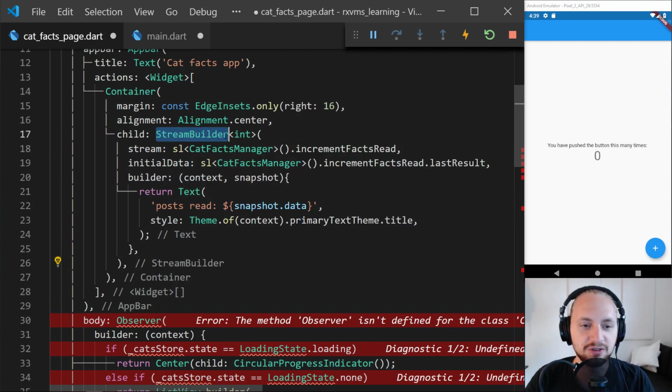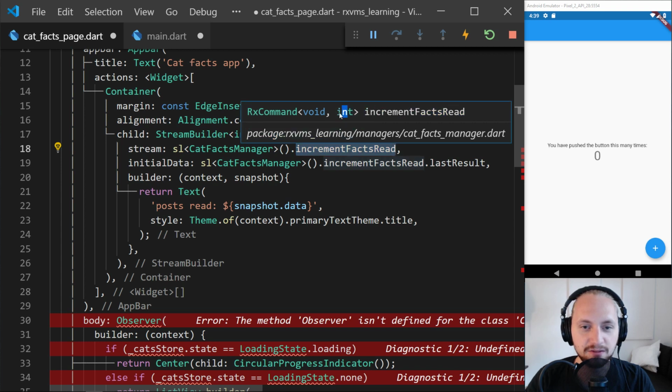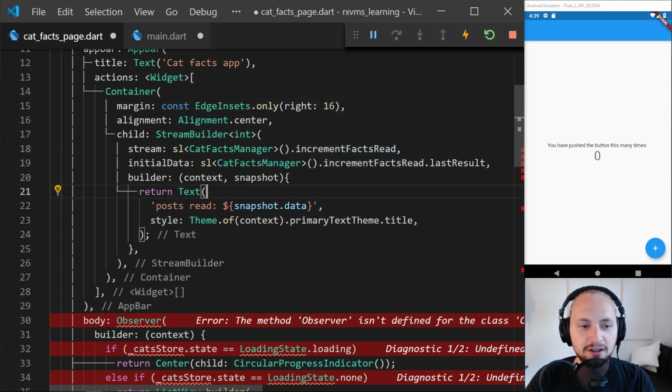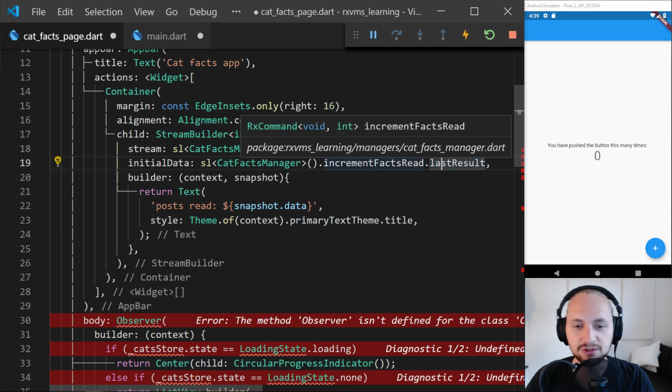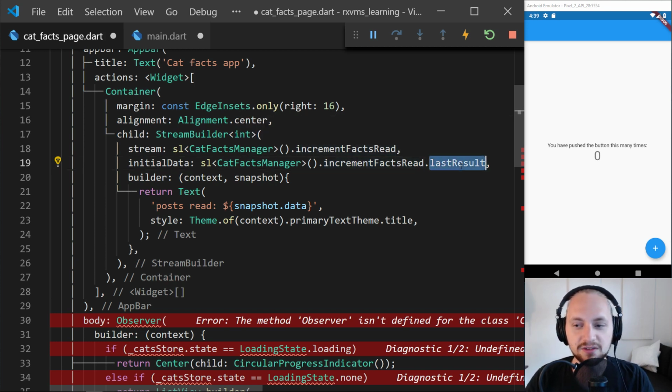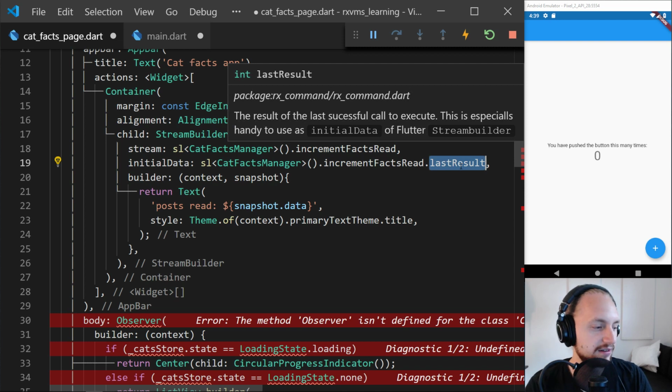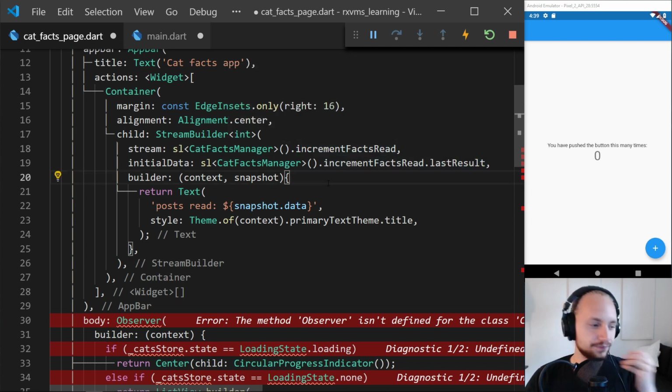So we're pretty much using a stream builder, setting the type for int, and the increment facts read actually has a return type of integer, which we can see right here. For the initial data, we're getting the last result from the stream pretty much, or the Rx command. And this just makes it so we don't see that flashing number when we actually get that.